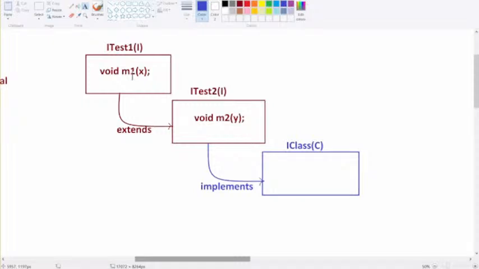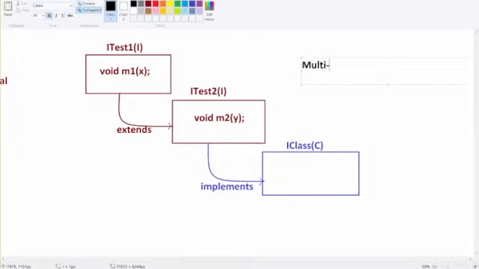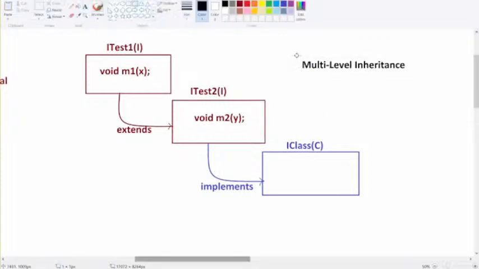But here, the diagram looks like what inheritance? The diagram looks like multi-level inheritance. Actually, I want to link interface to interface, but for the last interface I cannot create an object. So I should link to one class. Whenever I link to a class, it looks like multi-level inheritance.